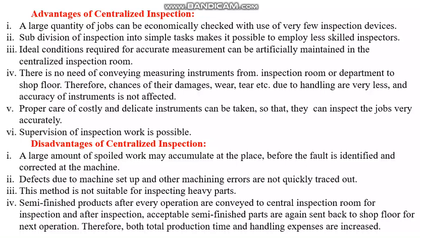Now, fifth, proper care of costly and delicate instruments can be taken so that they can inspect the job very accurately. Care can be taken and their accuracy can be maintained if the instruments don't leave the centralized inspection room. Supervision of inspection work is possible. If suppose 3-4 inspectors are there, above them the quality control manager is there, so this quality control manager can supervise the activities of those inspectors. That becomes easier. These are the advantages.